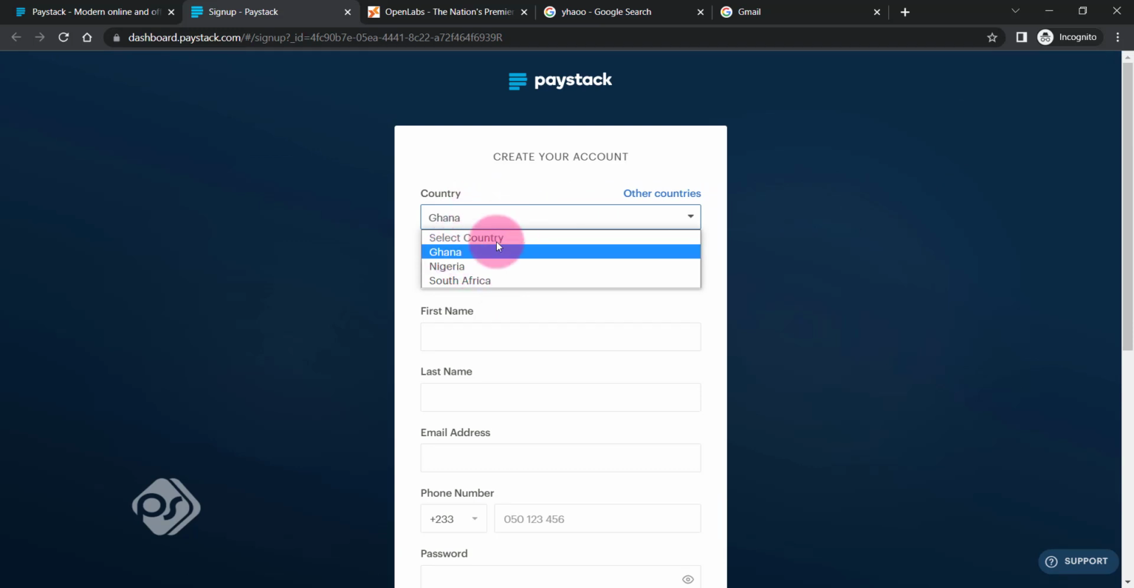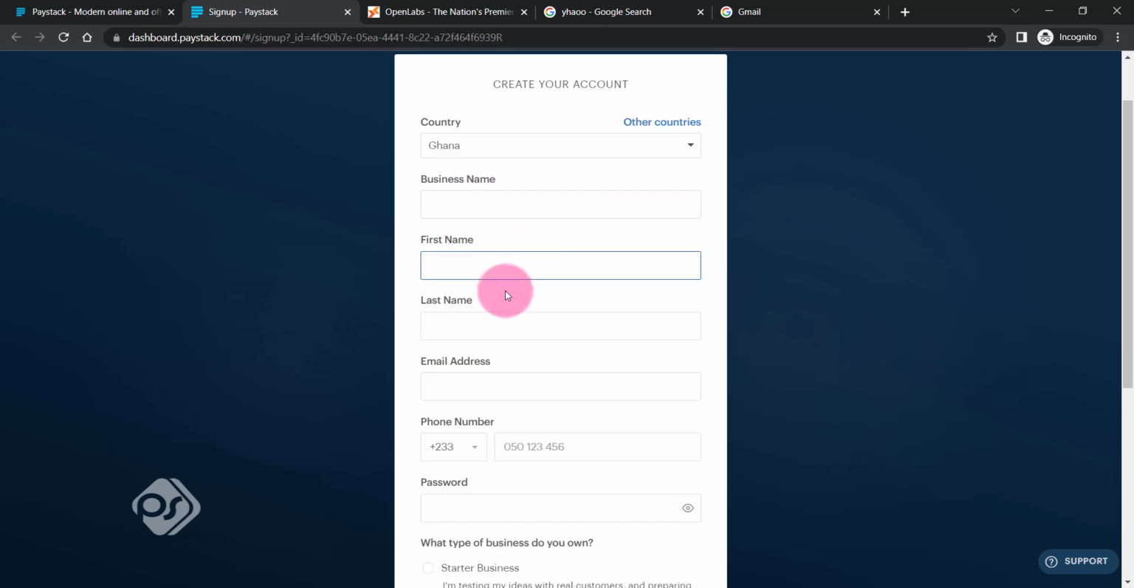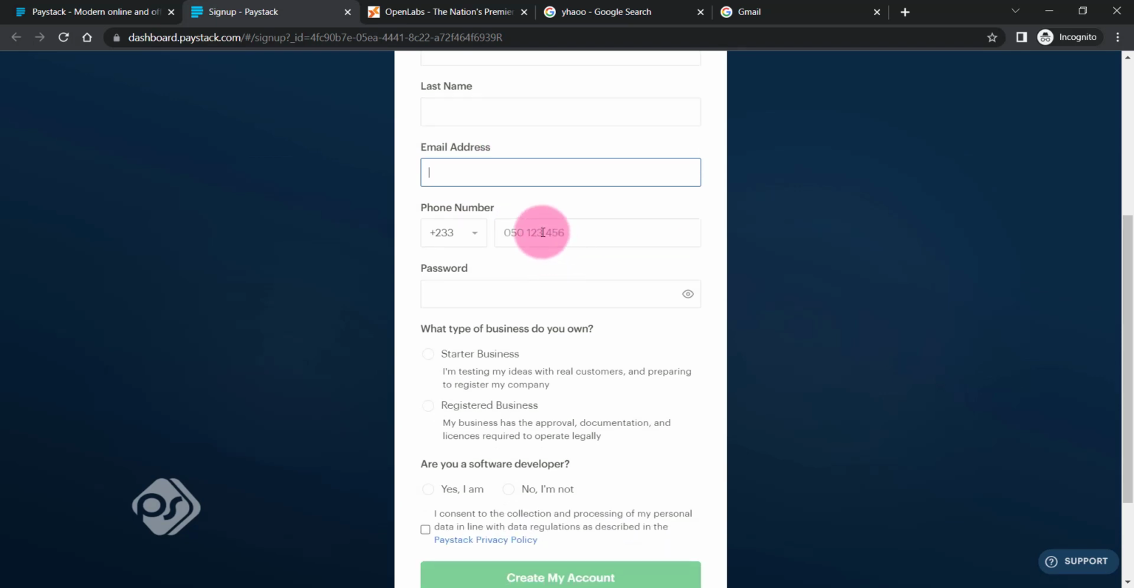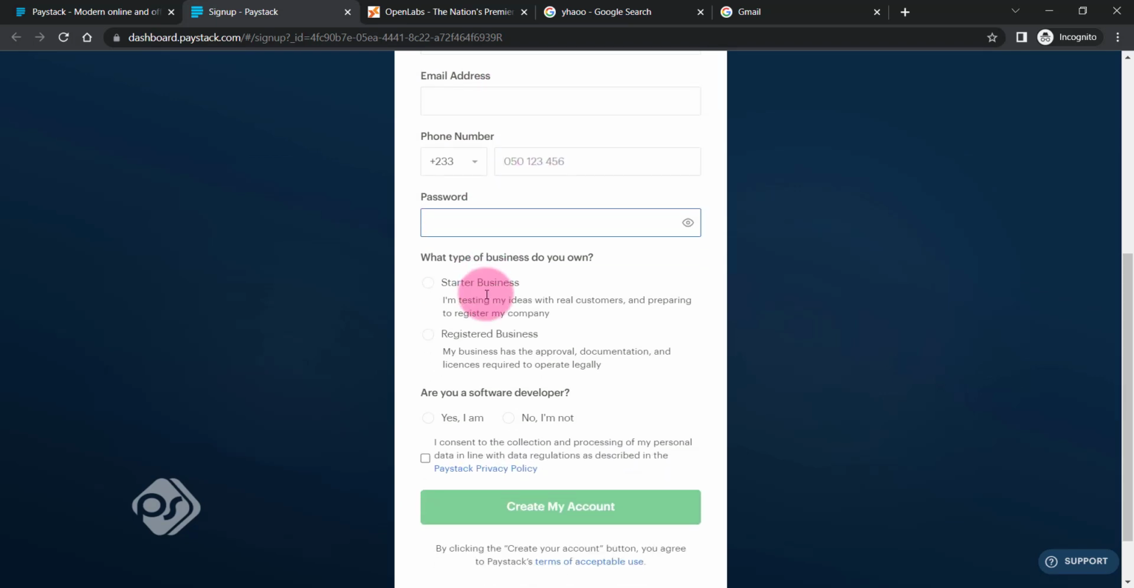For now, Paystack is available in Ghana, Nigeria, and South Africa. You can put in your business name in here, put in your first name, your last name. You can put in here your email address, your telephone number, password.